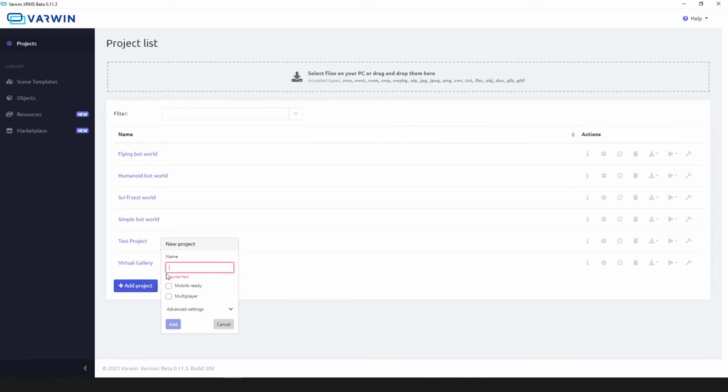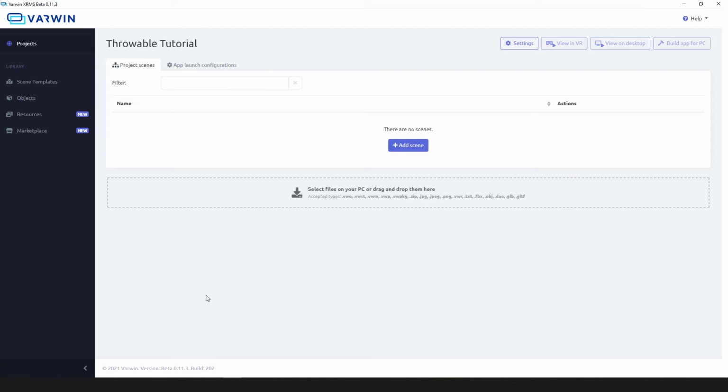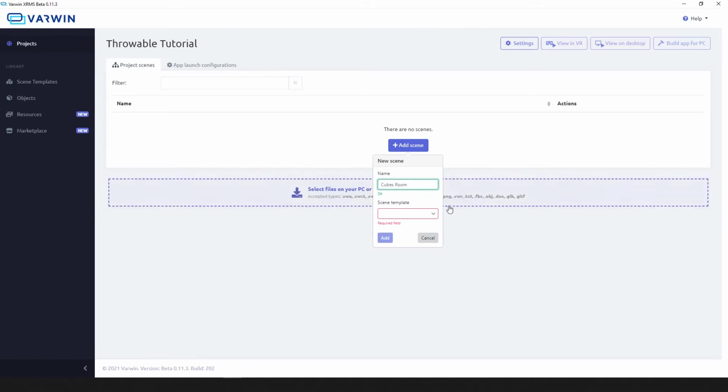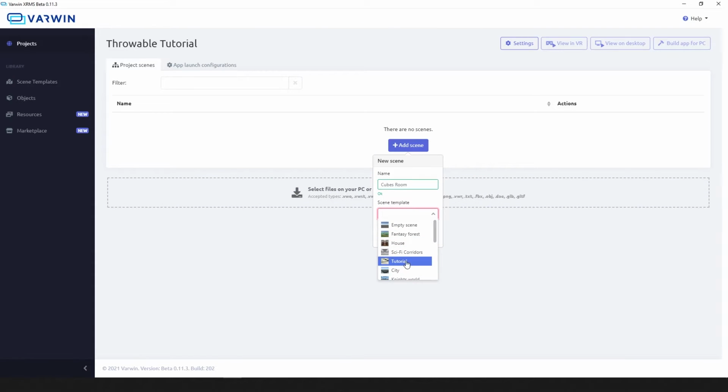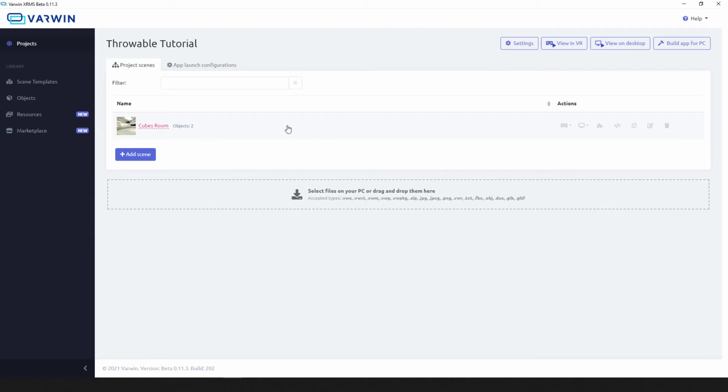First, create a new project and add a new scene with an interior environment. Once your scene is set up, click Edit on Desktop.